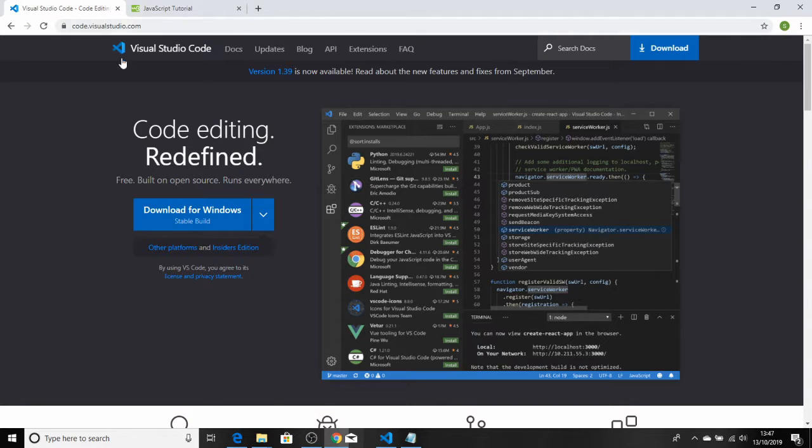So if you haven't already, I recommend getting Visual Studio Code to get up and running. It's a great IDE to get you up and running and contains lots of plugins that we can use alongside JavaScript.